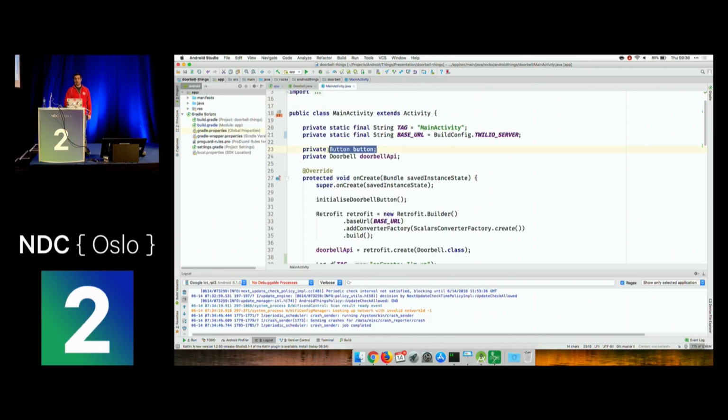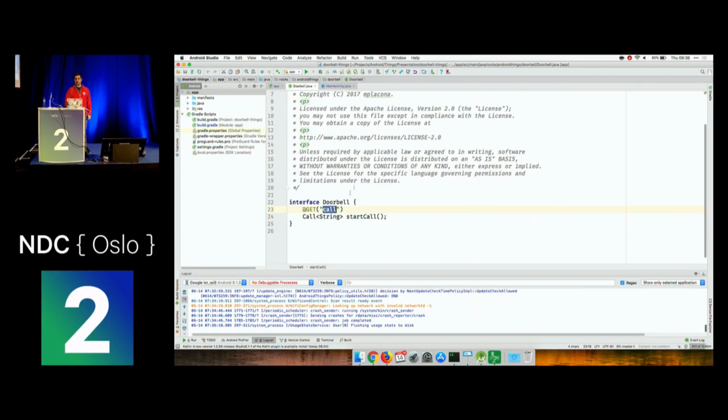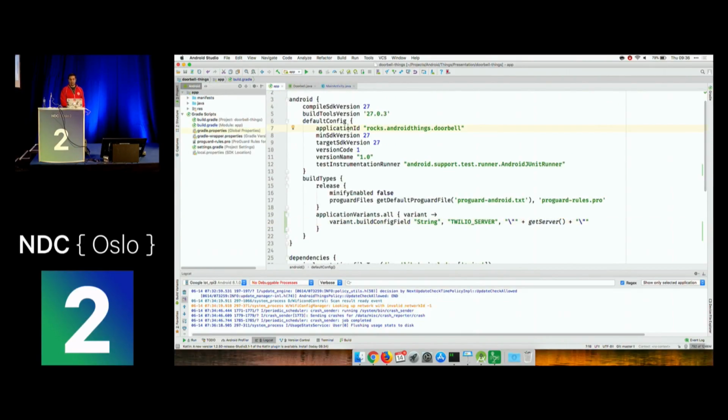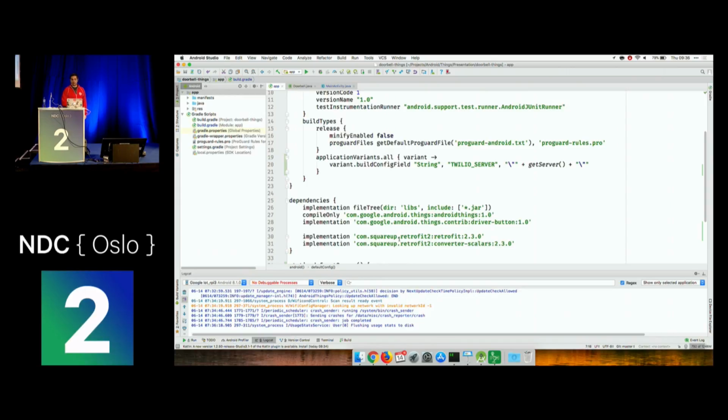Just like before, I have a button. I have the doorbell API. So the doorbell API is basically what my API looks like. Okay, so this is my endpoint, right? It just gets generated for me. This is what my dependencies are like. So I have Android Things again. Like I said, I have button. I have Retrofit. So Retrofit, if you've not used that before, is basically just a library that helps you make HTTP requests.